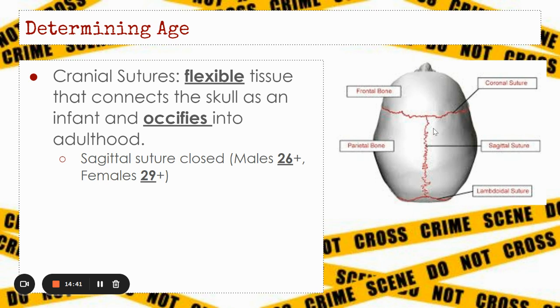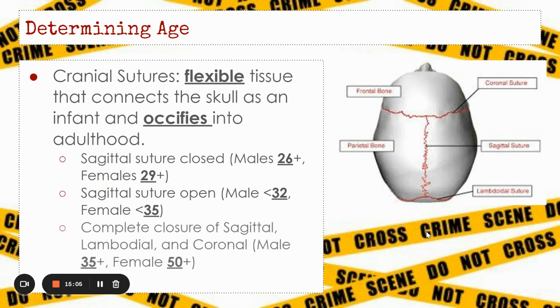The sagittal suture, which is this one down the center. In males, it's going to close when they're 26 or older. Females will be 29 or older. If the sagittal suture is open, that means the male is less than 32 and the female is less than 35 because it will close somewhere between those age ranges. So we can't pinpoint exactly. It's always a range, but that will give us clues as to how old the person is.